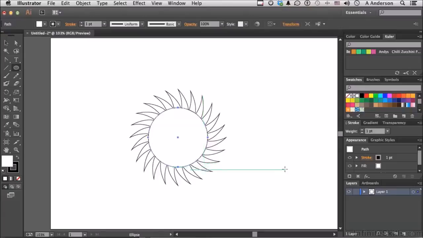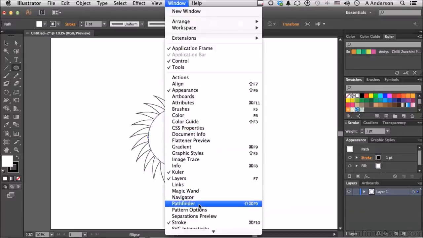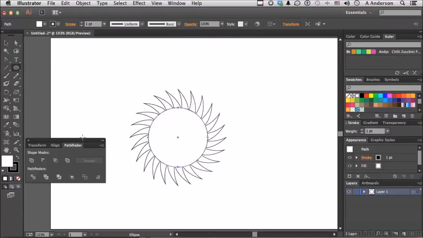Well, I'm going to turn off my smart guides with Control or Command U. That's one mean buzzsaw, but I need them all together as one piece. So again, we're getting a little bit ahead of ourselves, but I want to show you something that I love, one of my favorite panels. Go to the word Window and go down to Pathfinder. I love these things. They are so cool.